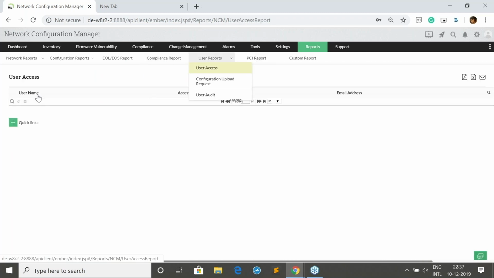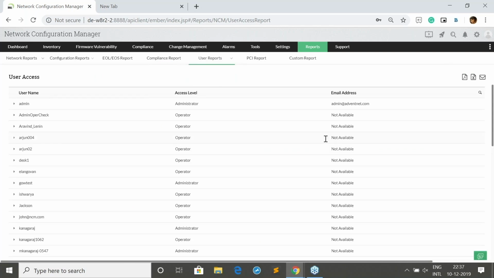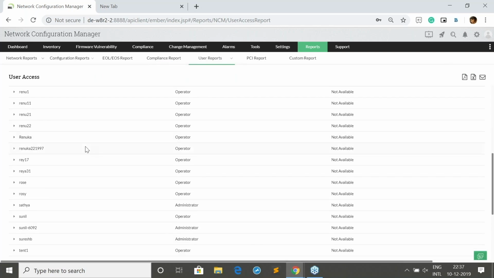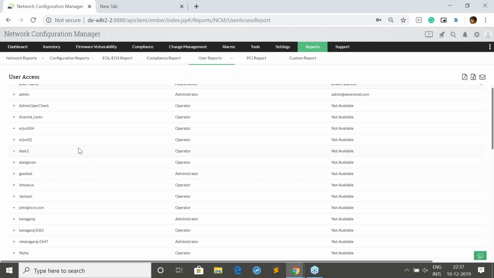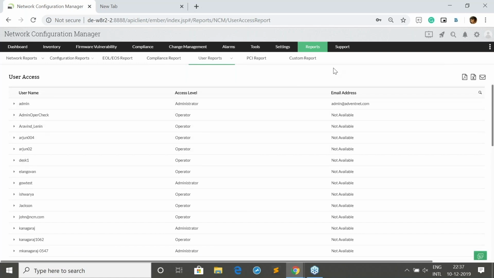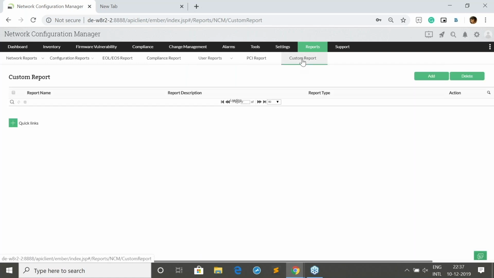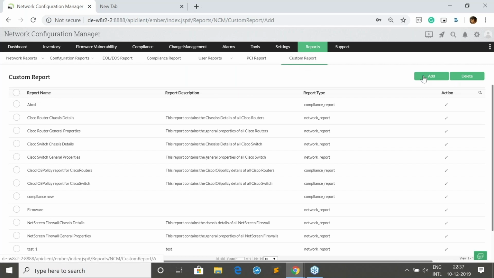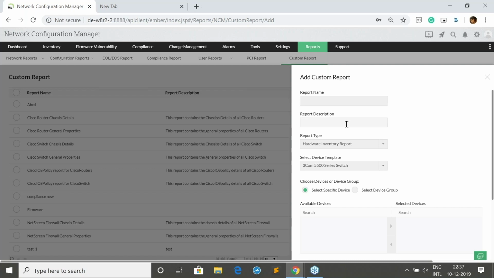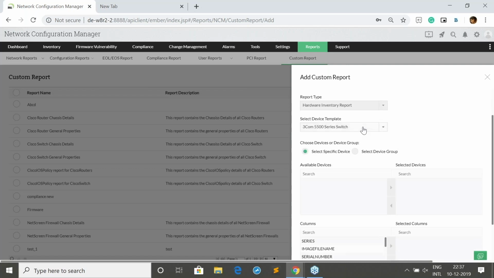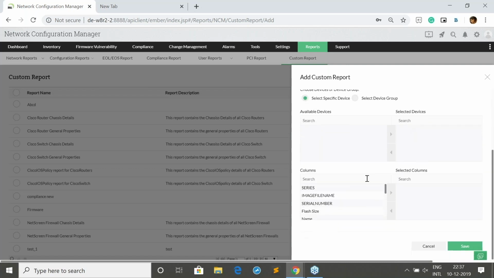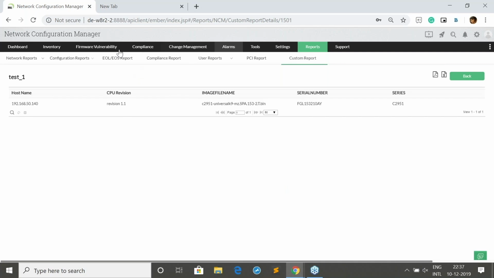There is the user report, as in how many users have access, their access levels, the number of users in your administration, etc. So here you can create a custom report by clicking add, by providing the report name, report description, the type of the report, device template, and also the columns which you wish this report should contain. That's all about reports.